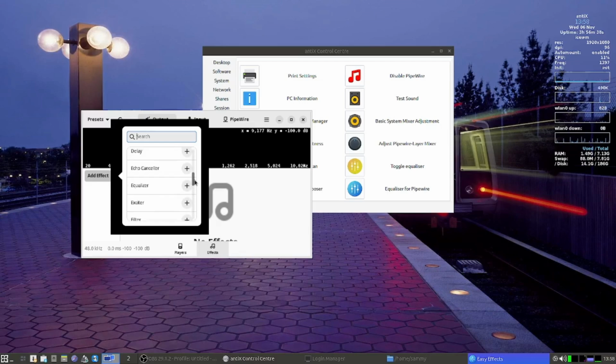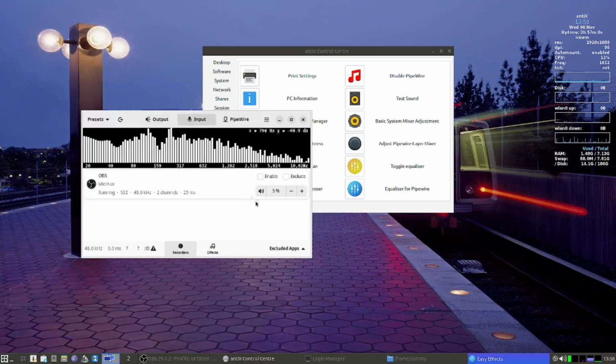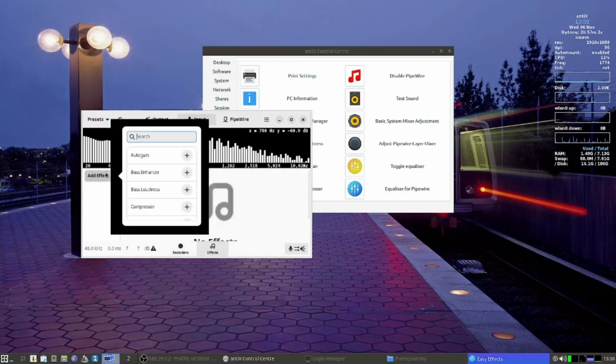You can have the echo canceller, equalizer, exciter, filter, gate, limiter, loudness, maximizer, multiband compressor, multiband gate, noise reduction, reverberation, pitch, processor, stereo tools. So this is just like the plugins that are available in OBS Studio. So you can use this. In the input side also, you can add different effects. The same effects can be added to the input side also.